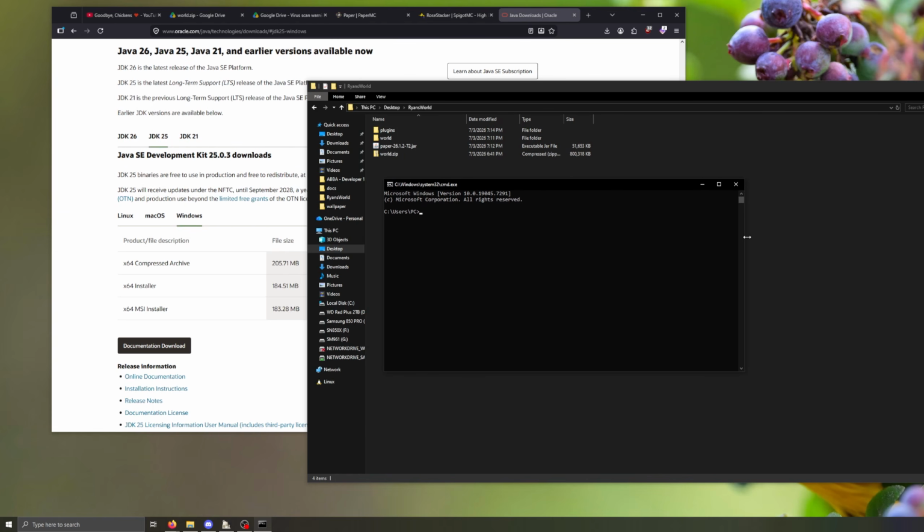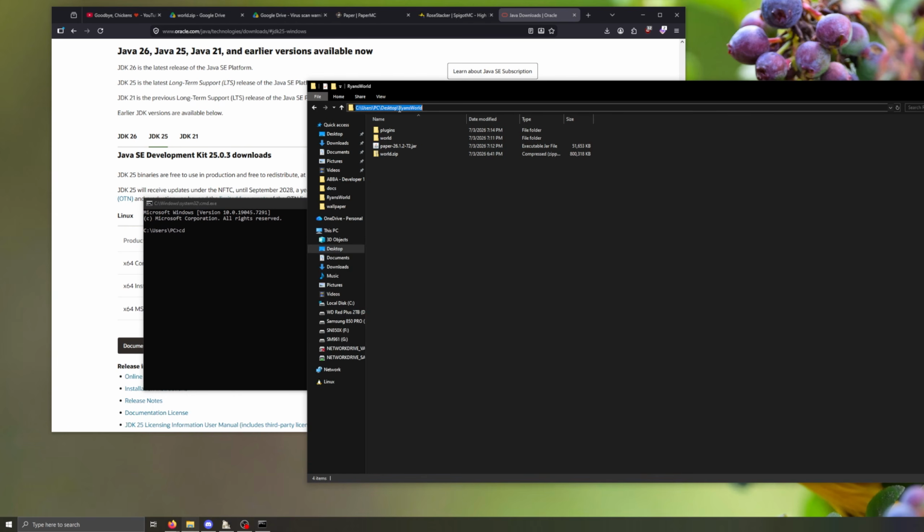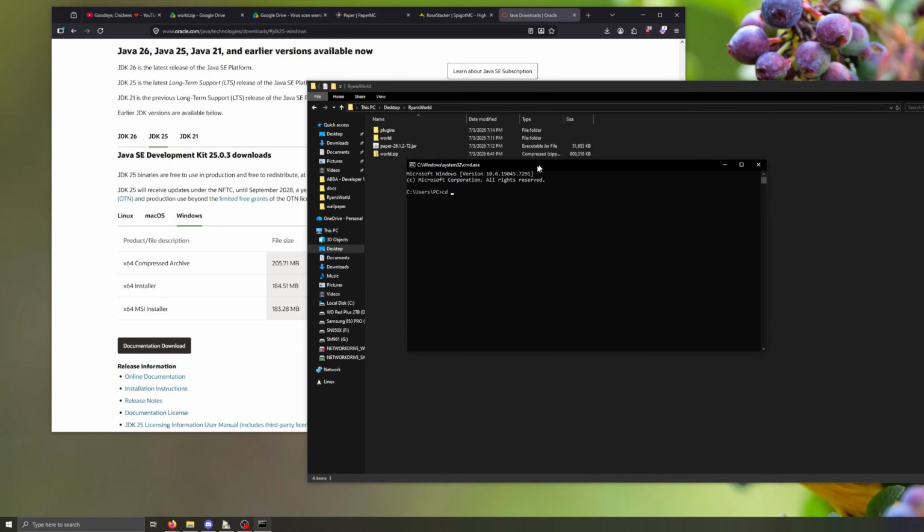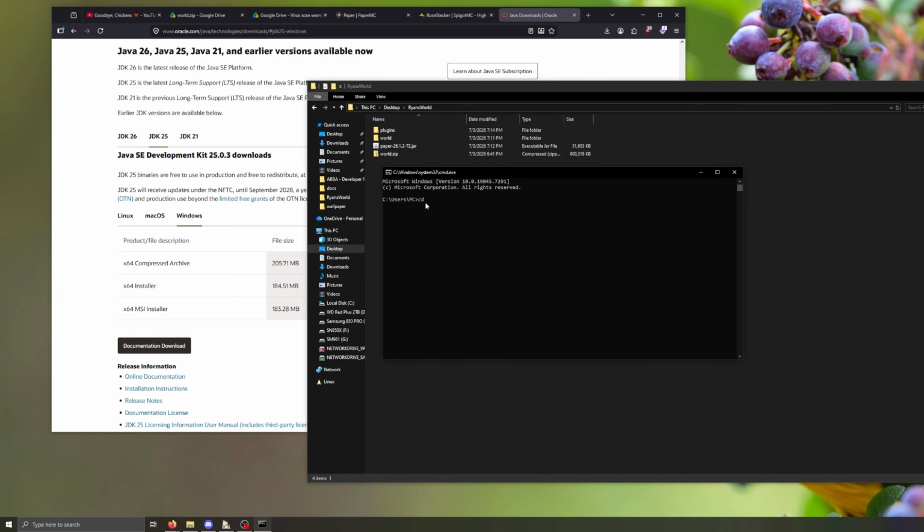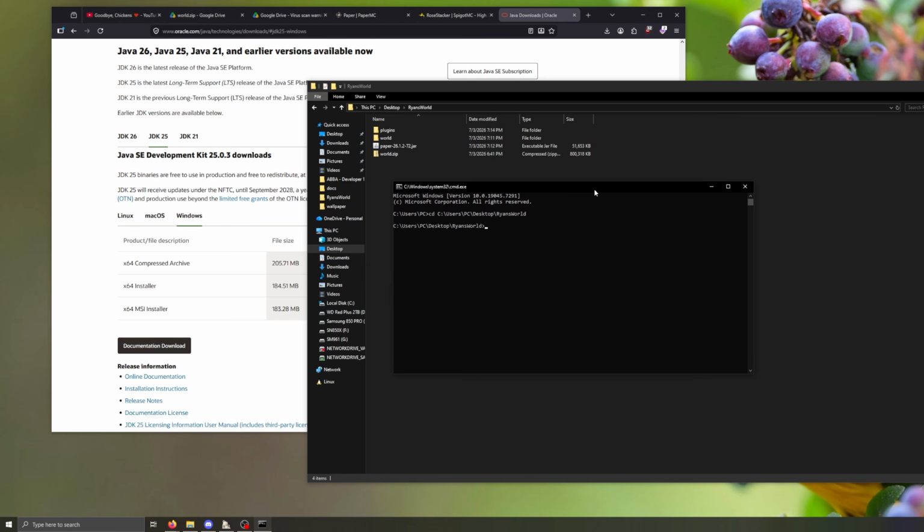We're going to type in CD space, and then you remember how we copied the address bar like this? Now we're going to paste it by doing CD space, and then right click your mouse. Then it's going to paste that link, the address bar. There you go. This PC, by the way, it's going to be different for you. It's going to be your Windows username, whatever you have that set up as, maybe your name.